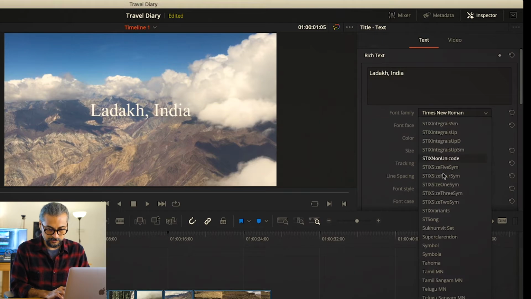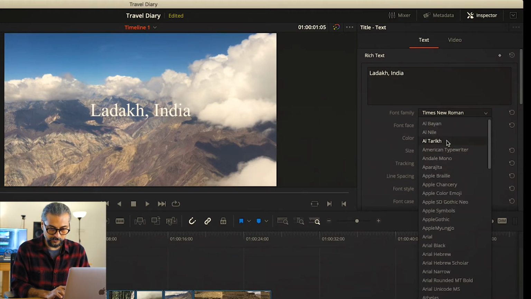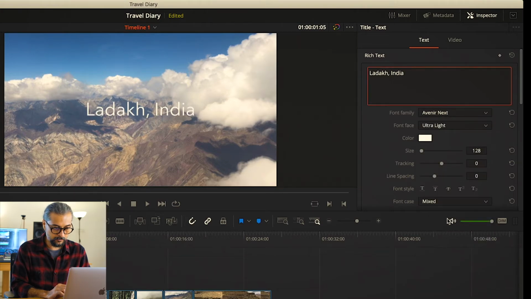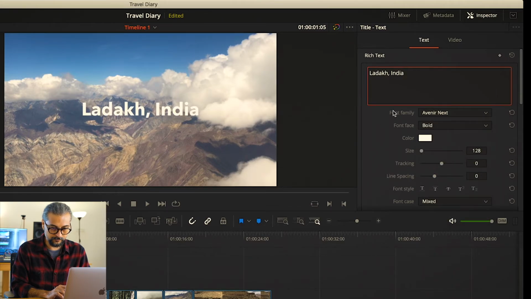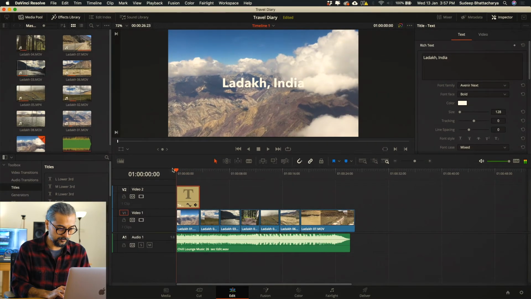And I'll change my font face to something a little bit more modern. And instead of an ultra light, just go with a bold. How's that? Great. So let's see what this looks like.